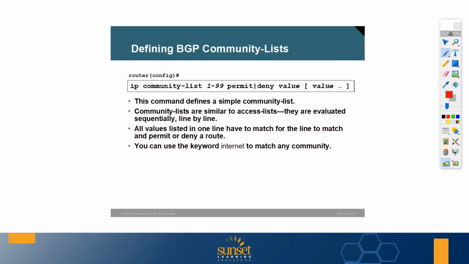At the service provider, they need to go through and match those community strings and then be able to use those in a route map. So they're going to do this by creating what they call a community string access list. So under global config, I'll type in ip community-list and I give it a number, 1 through 99. And then you've got either permit or deny, and then the individual value.